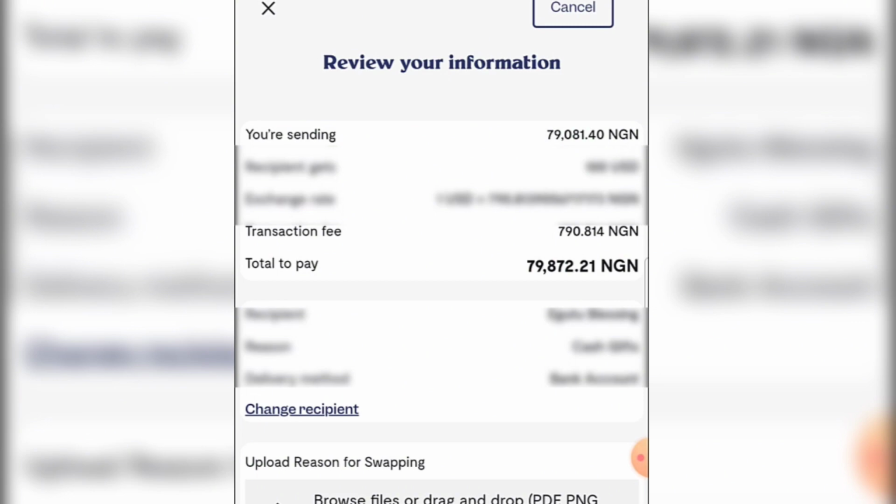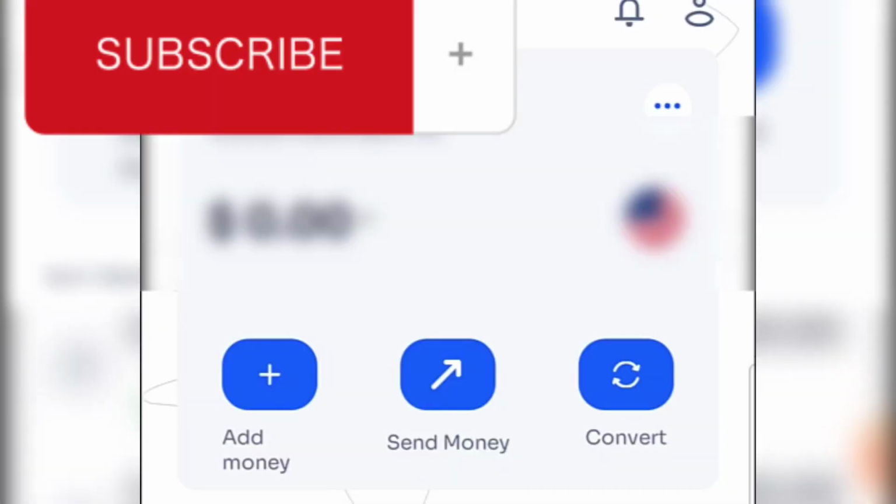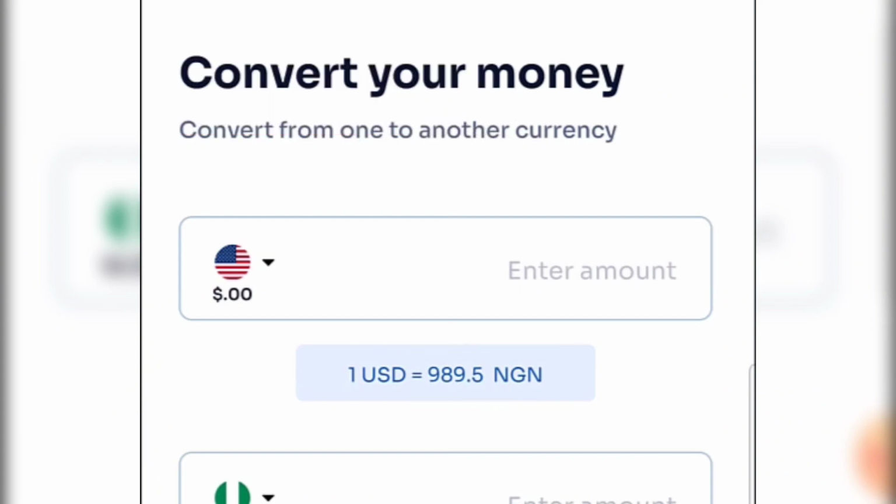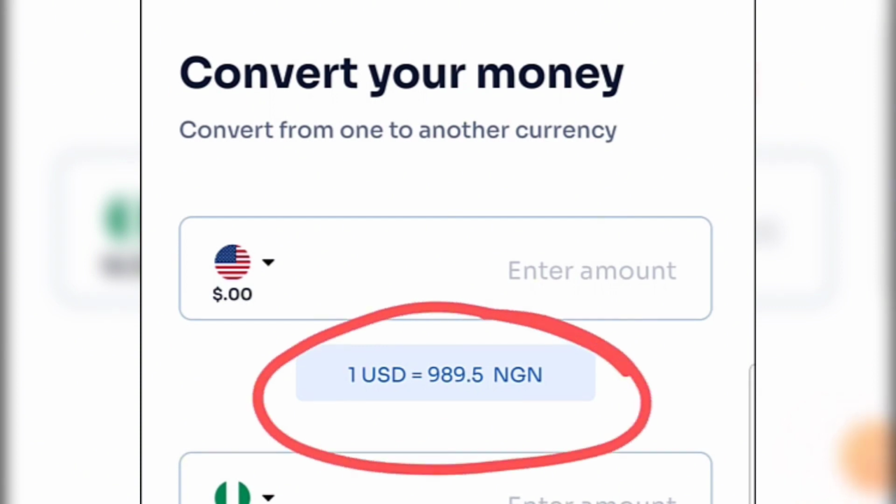Once you've added it and confirmed, you attach the proof of swapping and then click on continue. When you click on continue, it's going to process the swap, and then you go to your Geegpay. When you go to your Geegpay, you're going to receive it here. Once you receive it, the next thing you want to do is to click on convert here. You convert to your Naira, and from your Geegpay, you can see that the rate here is that Geegpay is selling at the rate of 989.